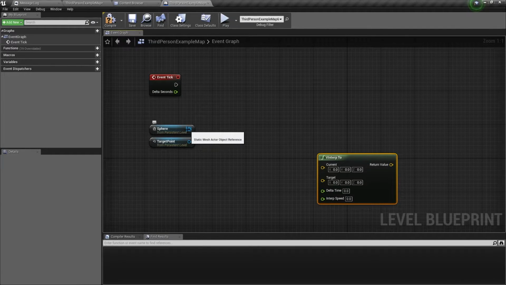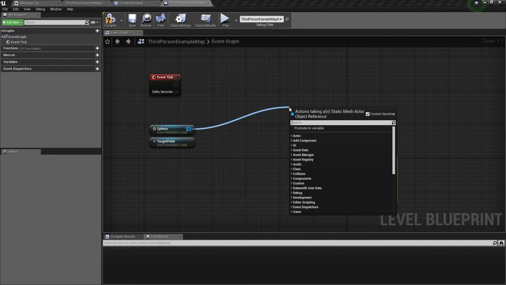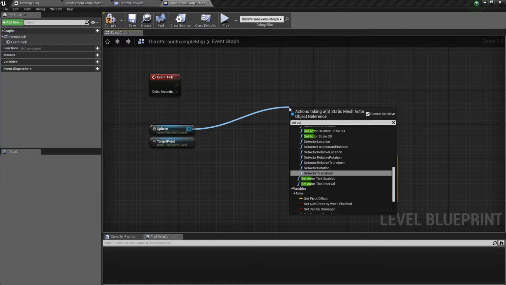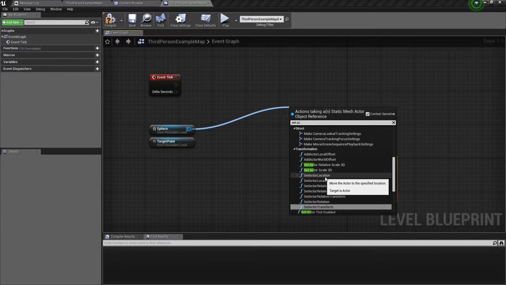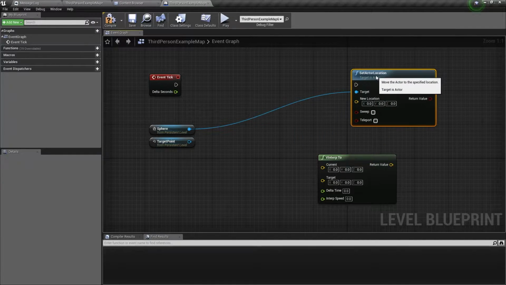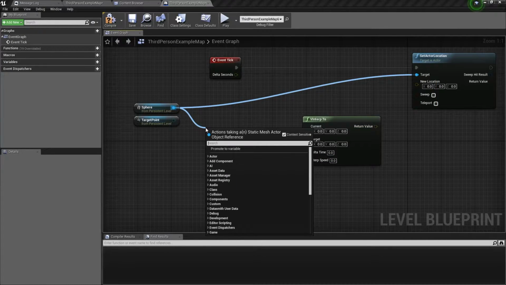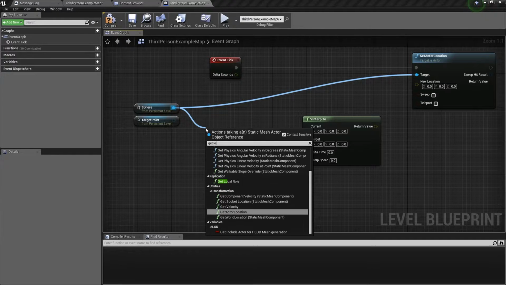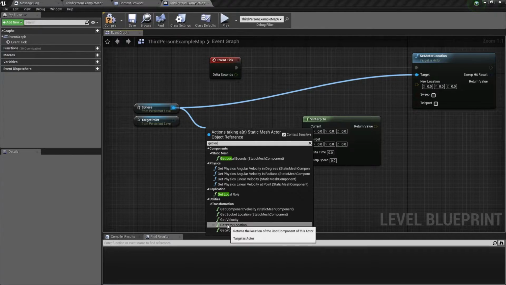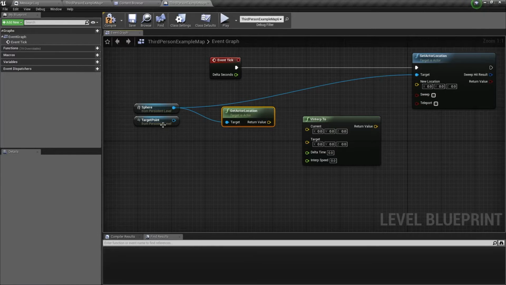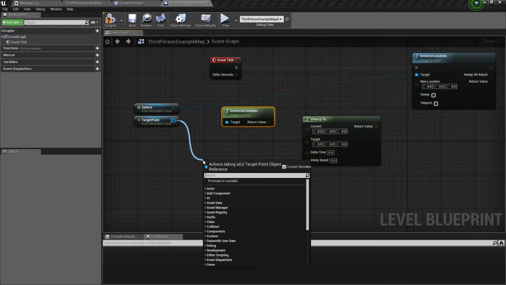Now from the sphere reference, we want to drag out and type set actor location. And we want to choose this one. Now connect it to the event tick. And now we need to get the sphere's location and the target point's location. Now drag out of the sphere reference and type get location, and we want to get its actor location. Next, for the target point, we want to do the same thing.